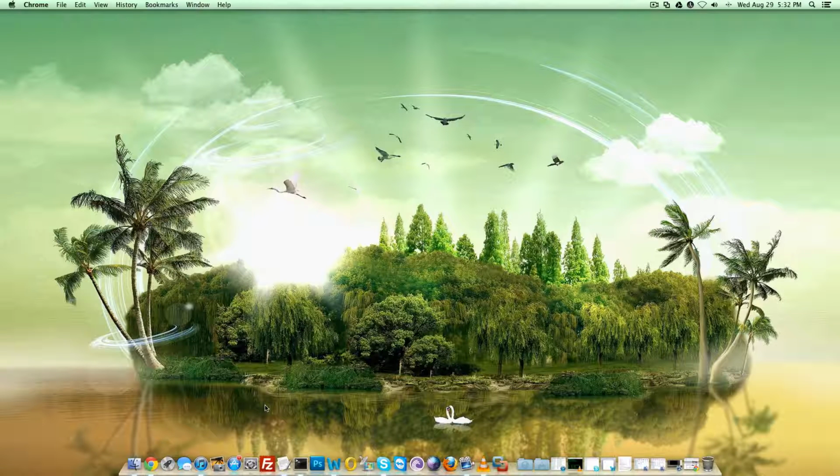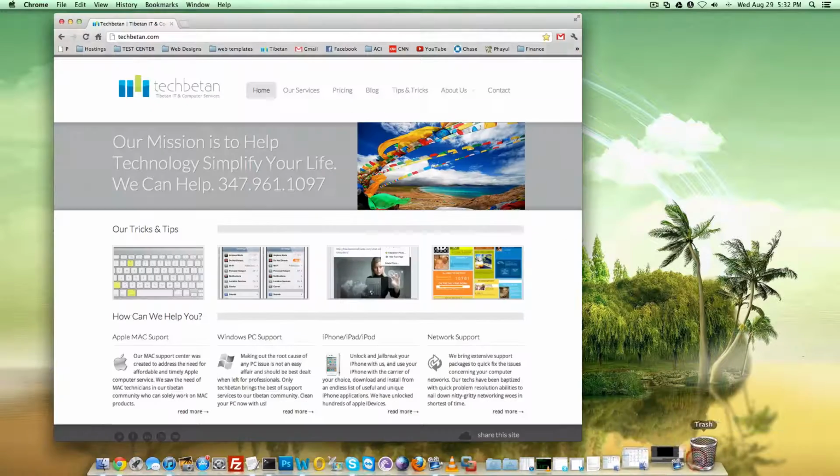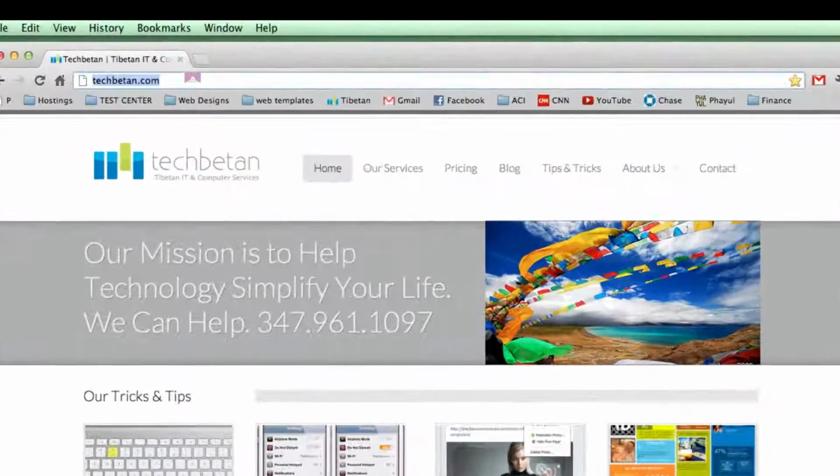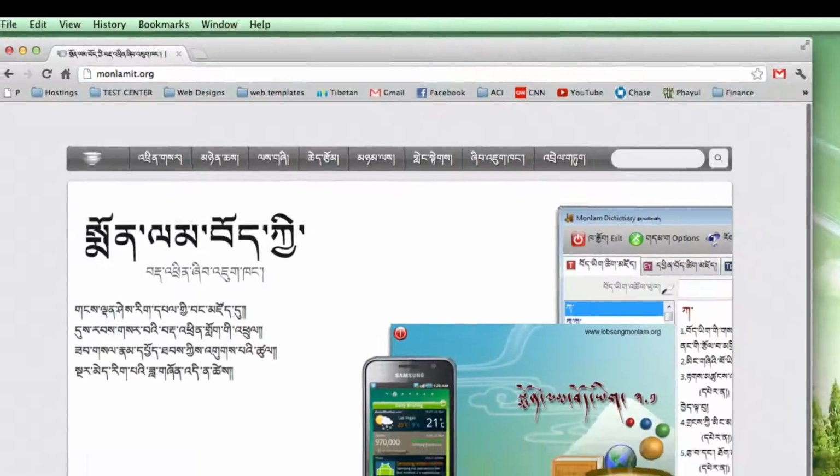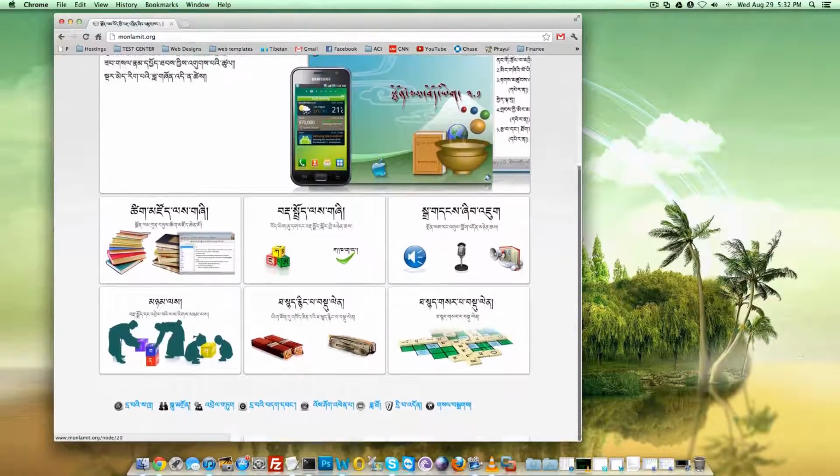So, for the first step, we need to download the MONLAM font files from MONLAM's website. Open your browser and head over to monlamit.org. That's monlamit.org. You will see this beautifully laid out web page.